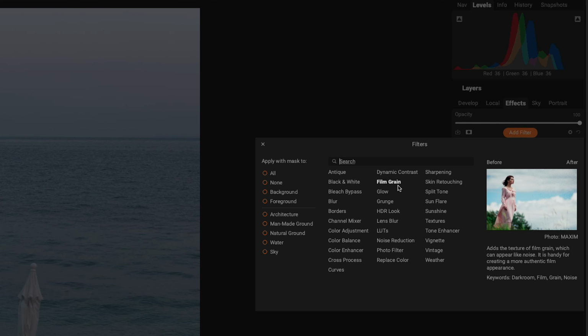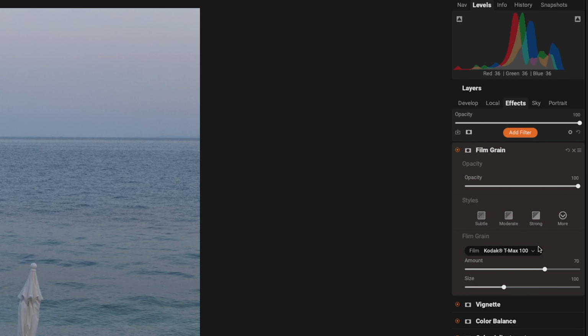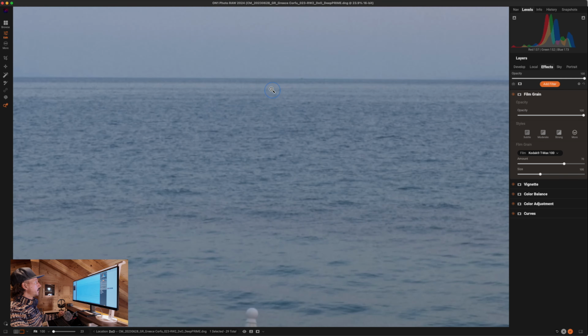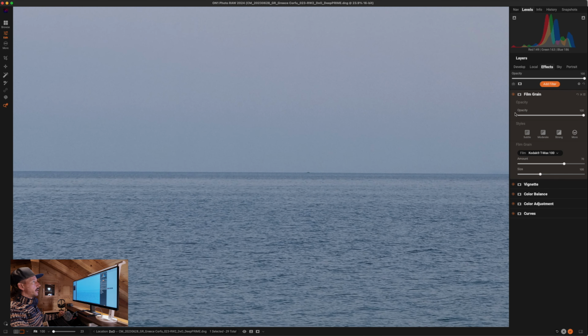So often when you add these modules or these filters in ON1, it already has a preset applied. So if we zoom in to 100% here, maybe on the sky, you can see it's already applied Kodak T-Max 100. So let's toggle that off. Yeah, so it's actually added quite a bit of noise there. Not bad, but just something to be aware of.